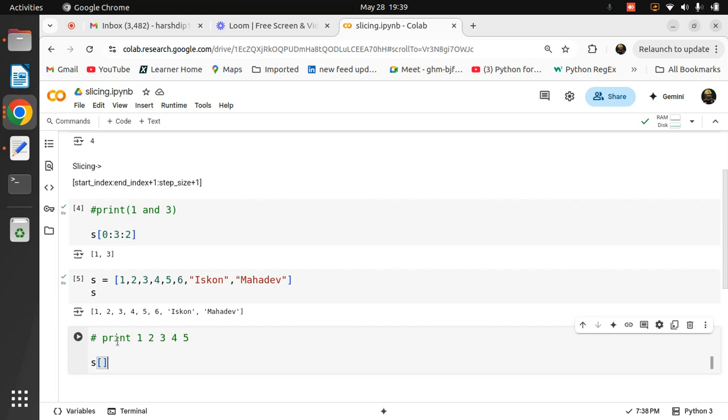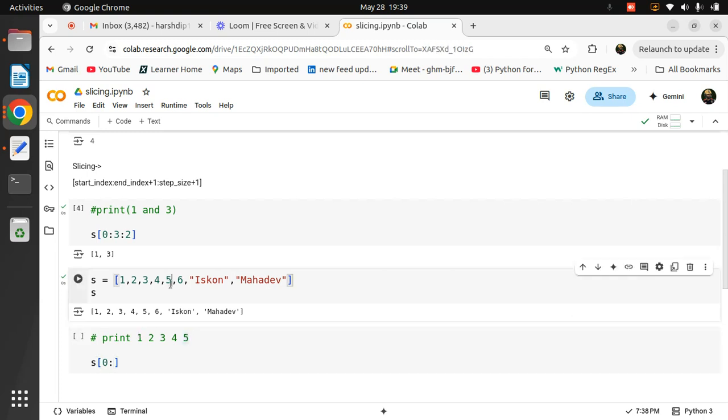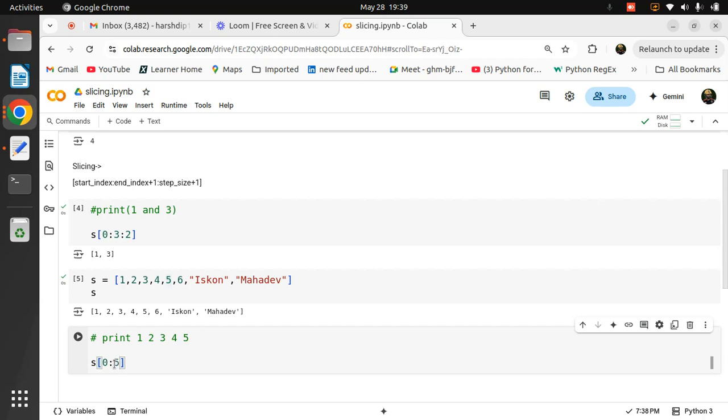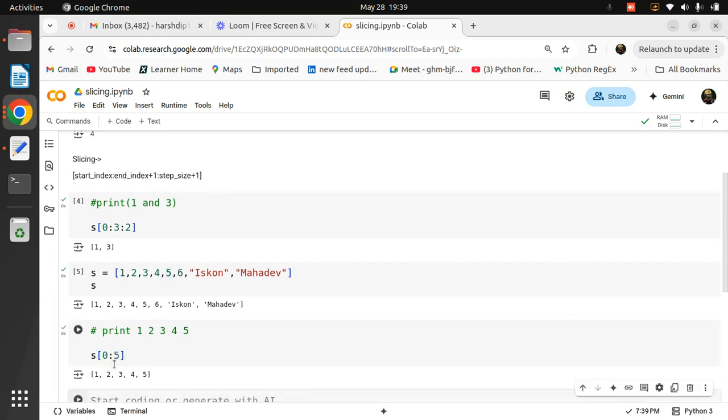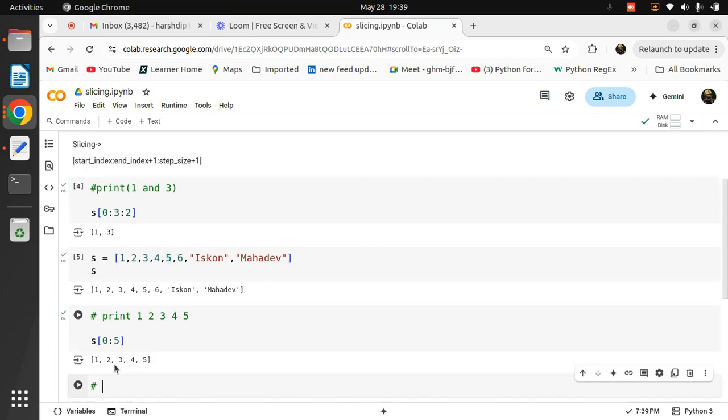First, you need to check between 1, between 2, between 3, between 4, and between 5 if any elements are missing. If not, then it will be a very easy task for you. Why? Because you want to print 1, 2, 3, 4, 5. So you just need to give the start index, that is 0, because 1 is at the first index. And you want to go till 5, so you need to count the index number of 5. So 0, 1, 2, 3, 4, and as per the syntax you need to give the +1, so it will become 0 colon 5.